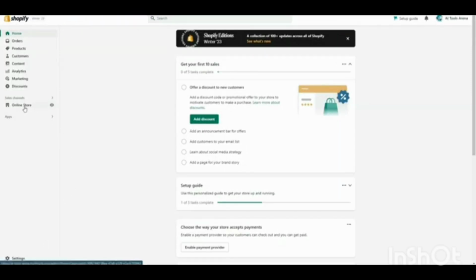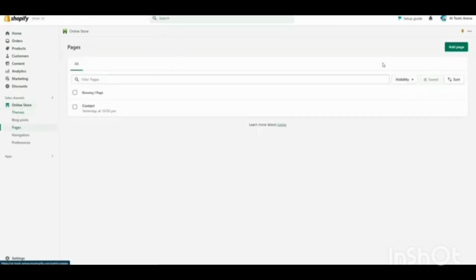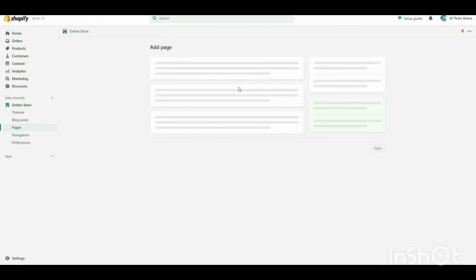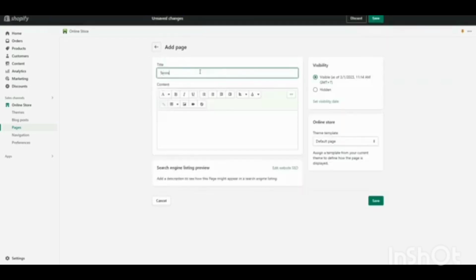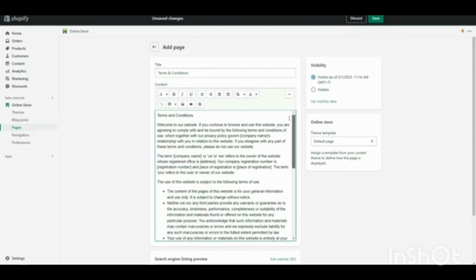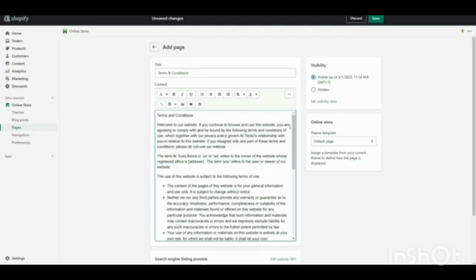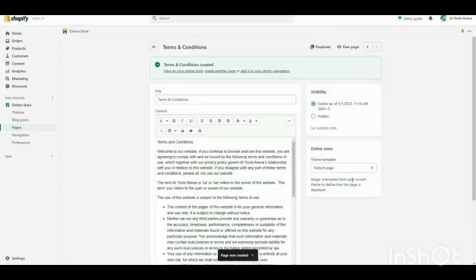Step 2. Back to your Shopify admin dashboard, click Online Store menu, and select Pages. Click Add Page to create a new page. Step 3. Set the title and paste the AI-generated terms and conditions. Do some correction and enhancement to the description. After everything is okay, click Save.